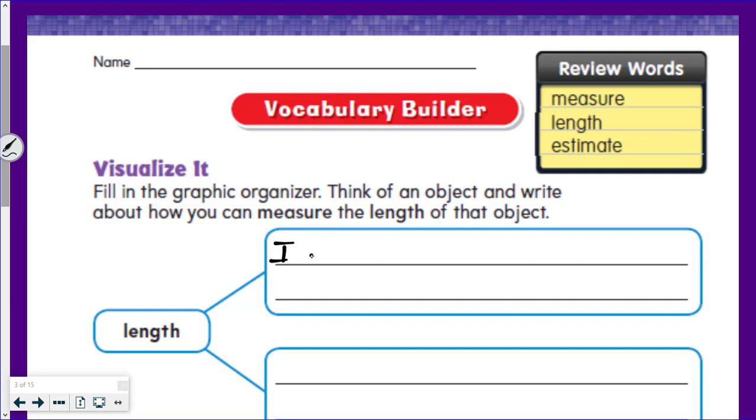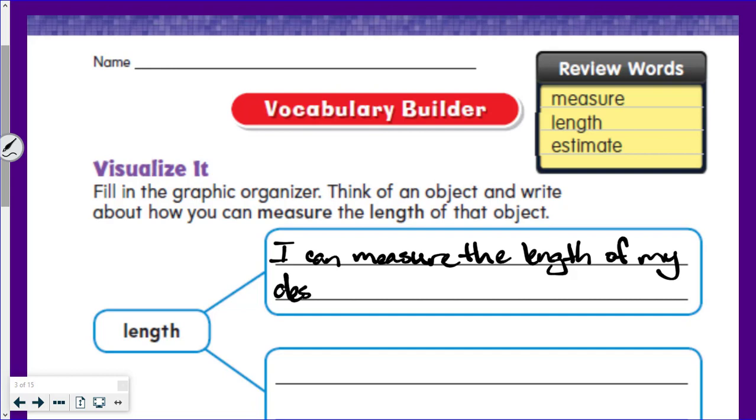I can measure the length of my desk with, and then I want you to tell me what could you measure with. So with blank. So tell me, what could you measure the length of the desk with?